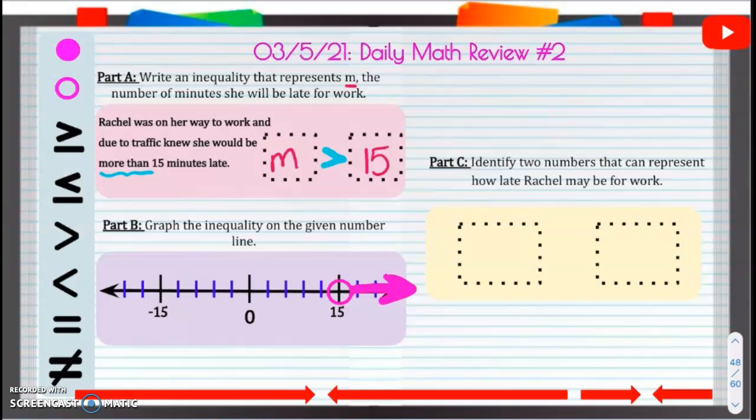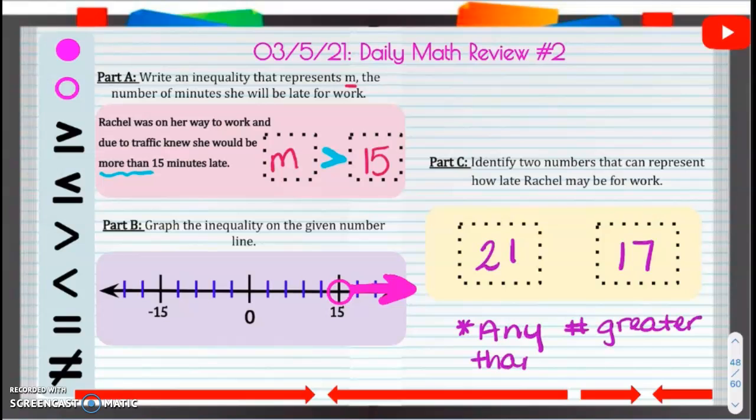So if she's more than 15 minutes late, how many minutes could she be late? Well, she could be late 21 minutes, I don't know, or maybe 17 minutes. She can be late any number greater than or more than 15. Perfect. That's going to be it for our DMR number 2. Great job.